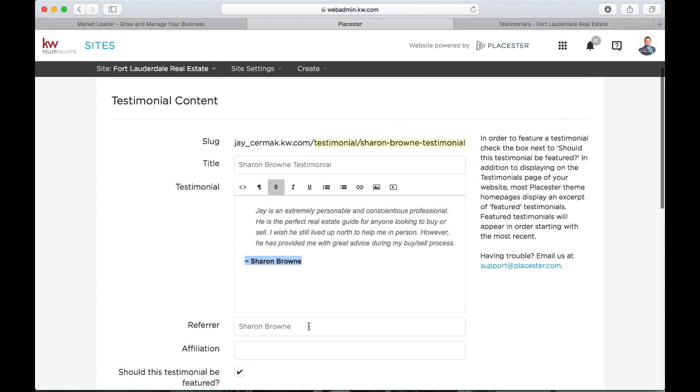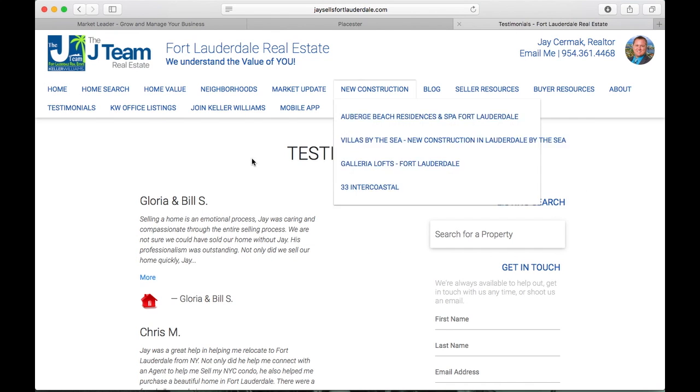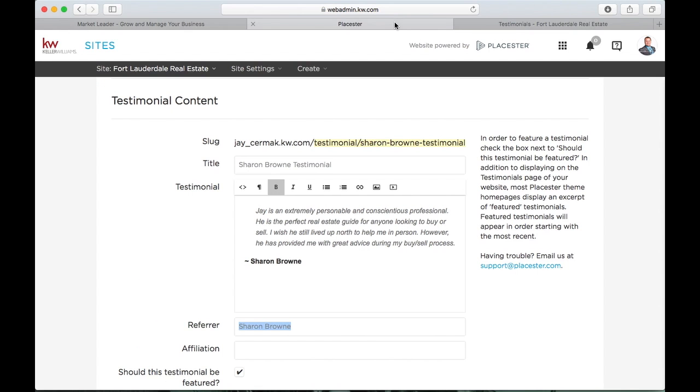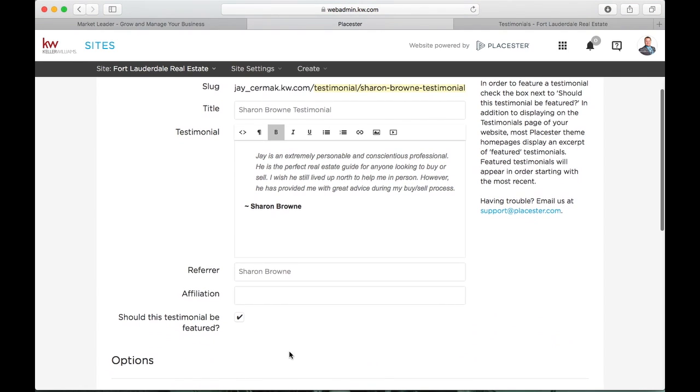Now refer, you want to put Sharon Brown here because it's going to show up in another spot where it shows refer will show their name here. If it's blank, it won't show their name. So you want it to be refer. You can add affiliation like buyer, seller, friend, vendor, anything like that. I don't, but you can. Should this be featured? Absolutely. If you feature it, the KW Madison theme will feature it on your home page.